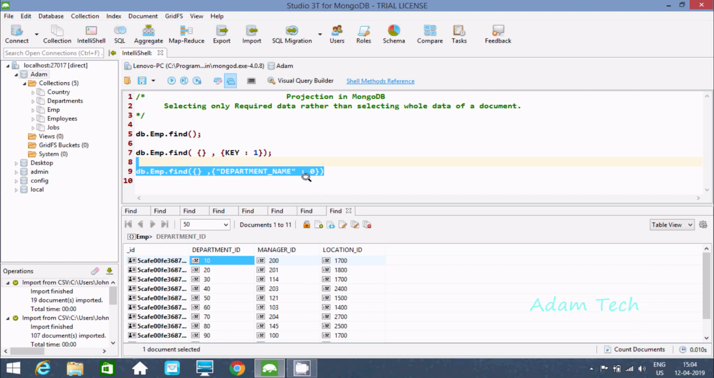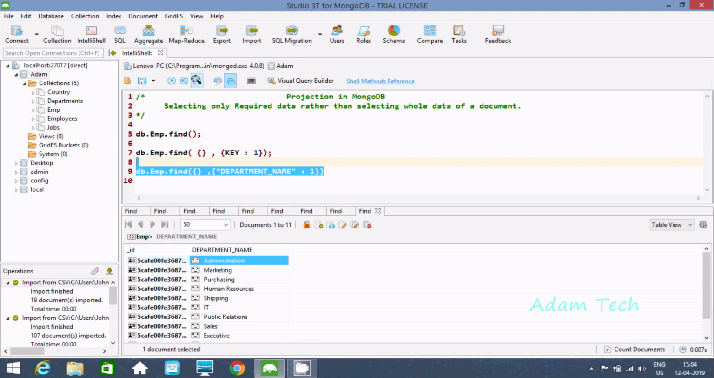So 1 means true and 0 means false. If you use department name with 0, that means false, so everything except department name is displayed. If you give 1, that is true, and if you execute, it displays department name with the key. But I don't want to display the ID.